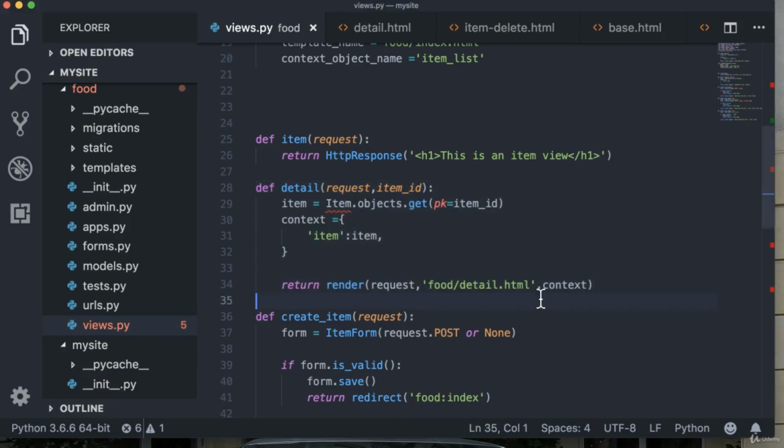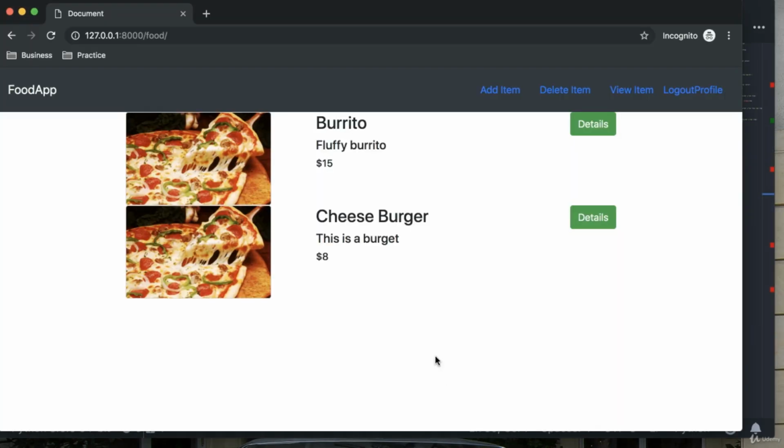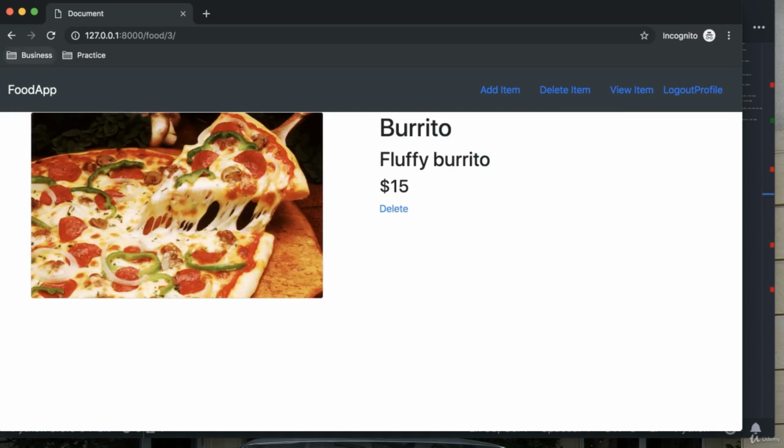Now let's go ahead and try to implement the class-based detail view. If you open up your browser, as you can see, this page right here is nothing but the list view, because it has a list of a bunch of items. But if you click on the details button over there, you will get this particular detail page of that item, and this view is called the detail view.